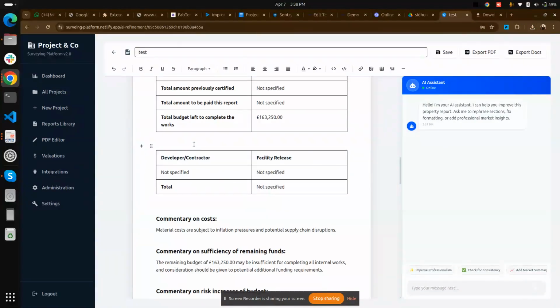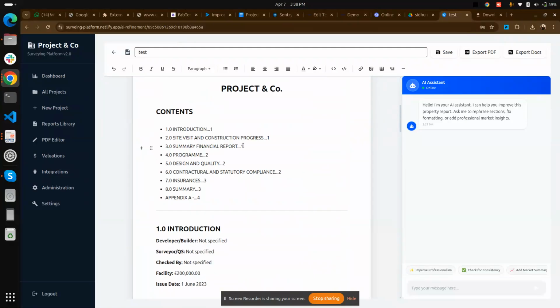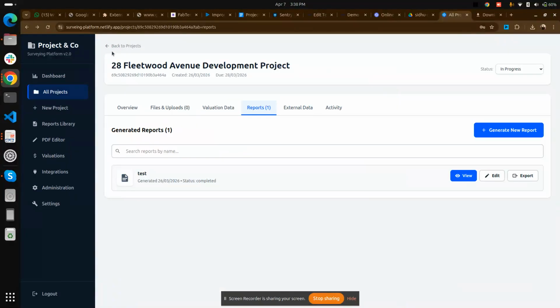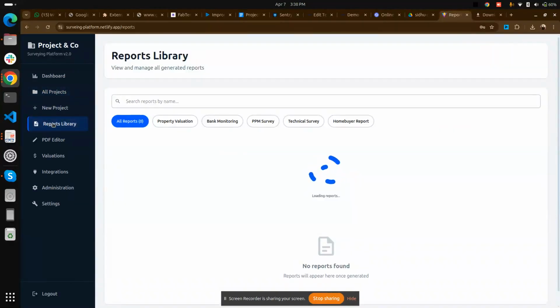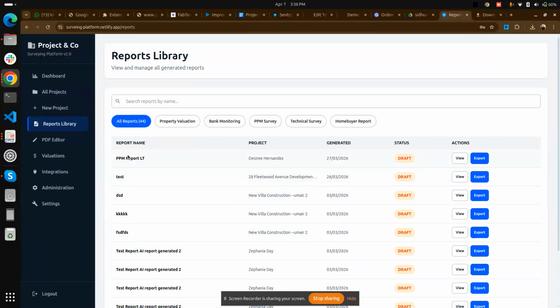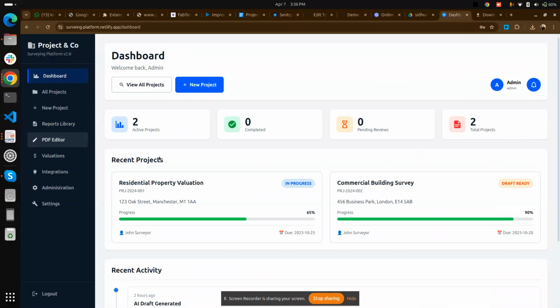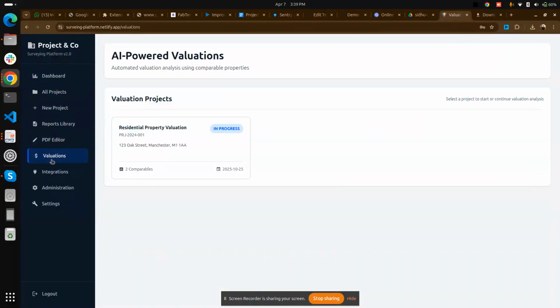So this is a very powerful tool for generating different types of reports, manually, using AI, and also using the chat. This chat is completely based on this particular report. So if I go back, these are all the reports in the library that have been generated, and I can view them and I can also export them. This is the PDF editor that we already talked about, valuation, report, integrations.